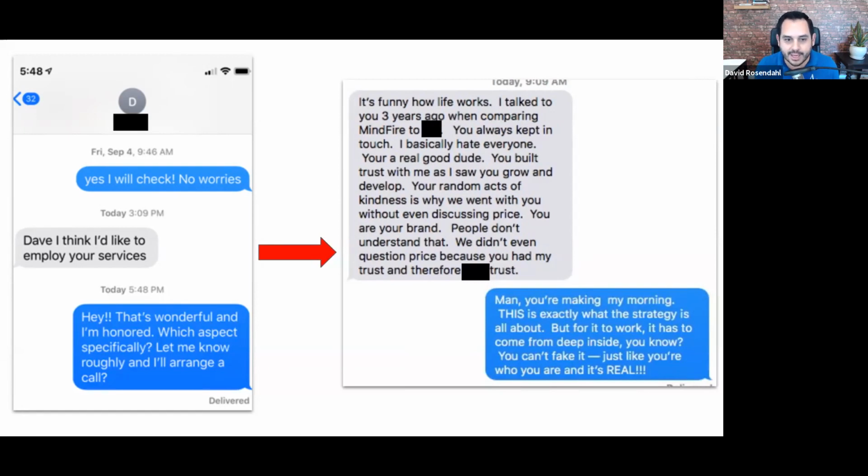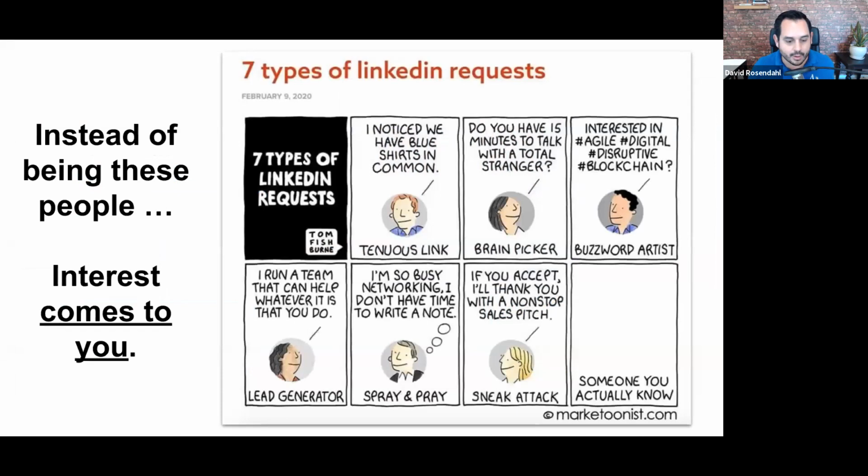I'm trying to show you real life examples so that you aren't like these people here on the screen. Instead of being these people, look at this here. I found this actually earlier today. And if you're on LinkedIn, a lot of these will resonate, right? I'm sure you're getting bombarded, or you might be getting a few LinkedIn requests like this, right?